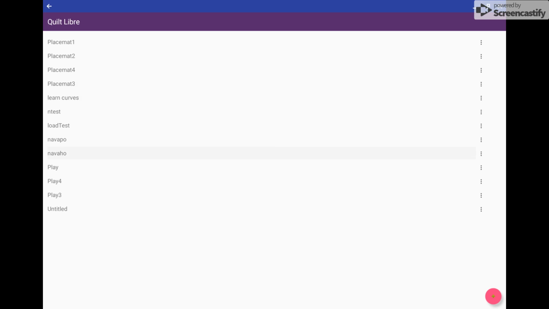So this is Quilt Libre, and the initial screen shows all of the quilts that you have made. You can create a new quilt with this button in the bottom right-hand corner here.